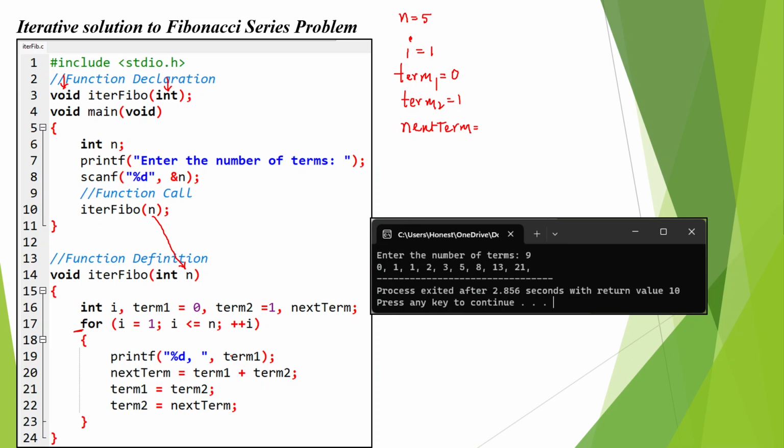First term I am printing. So what is term 1? 0. So you will see 0 on the output, then as you can see I kept a comma over here, so you will see the comma also. 0 comma.